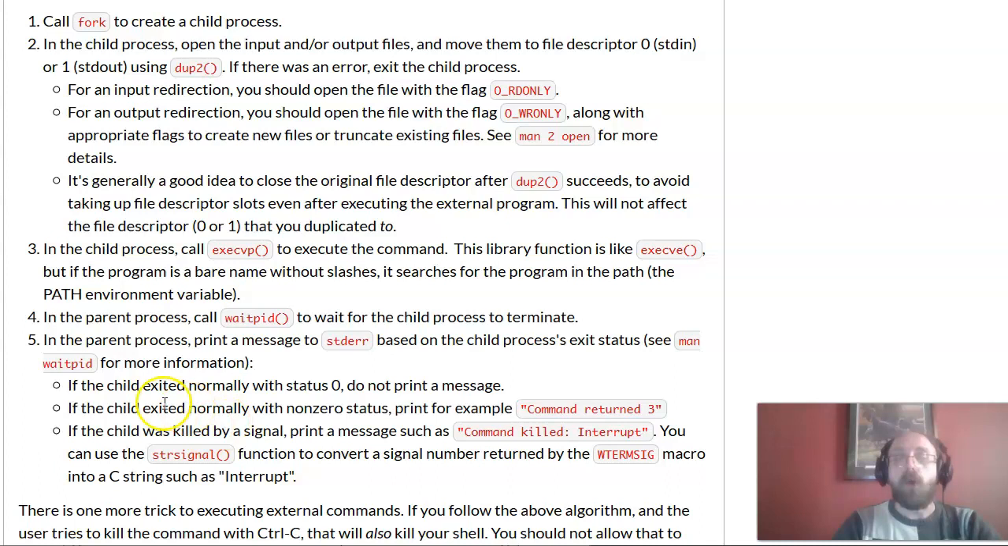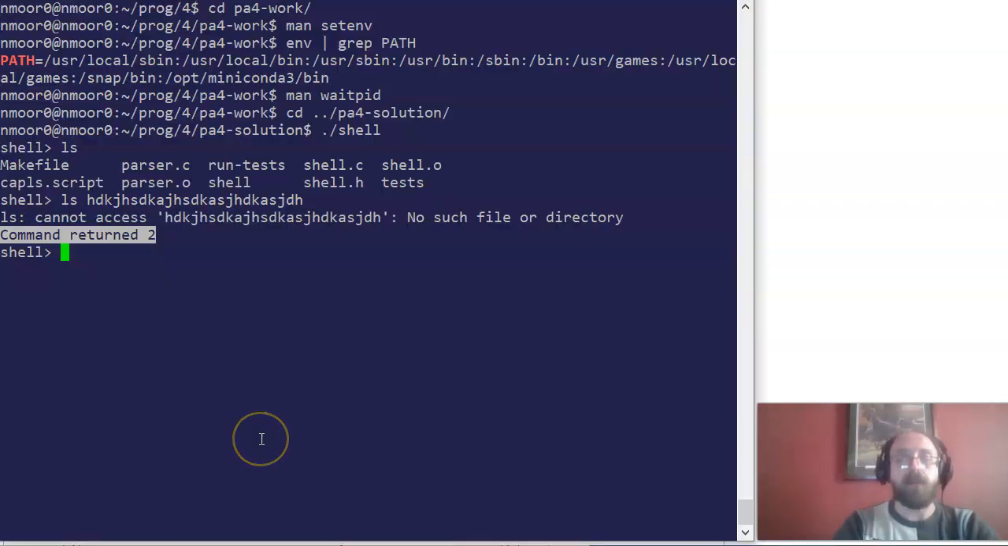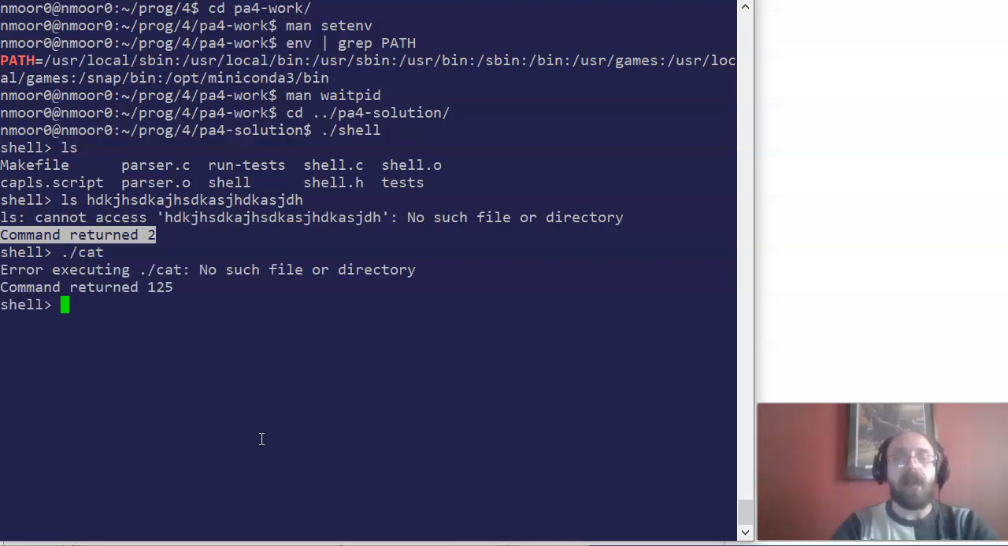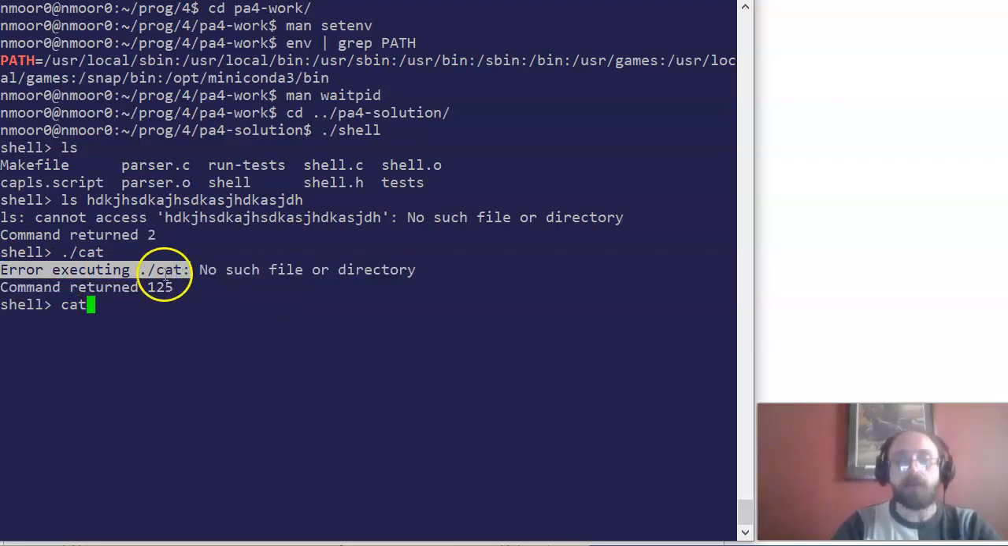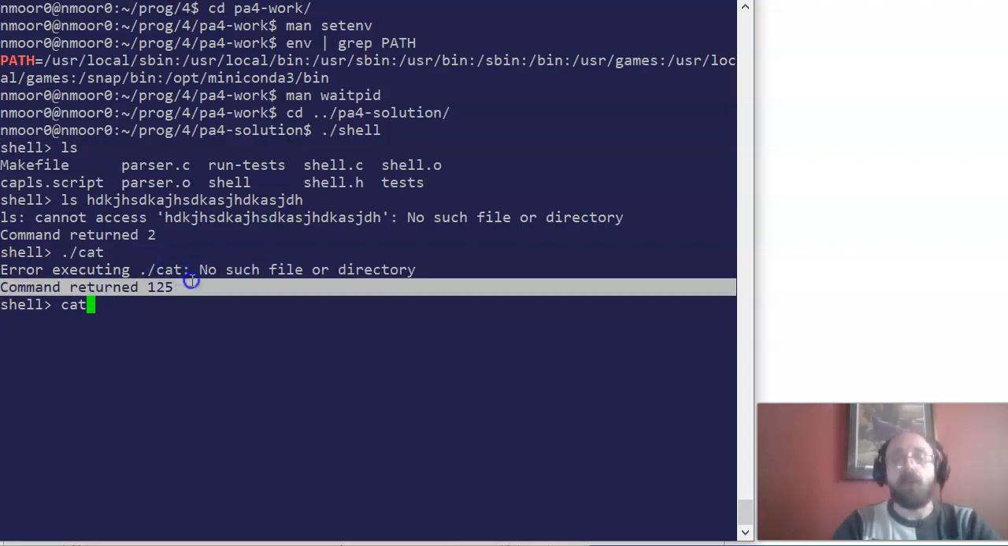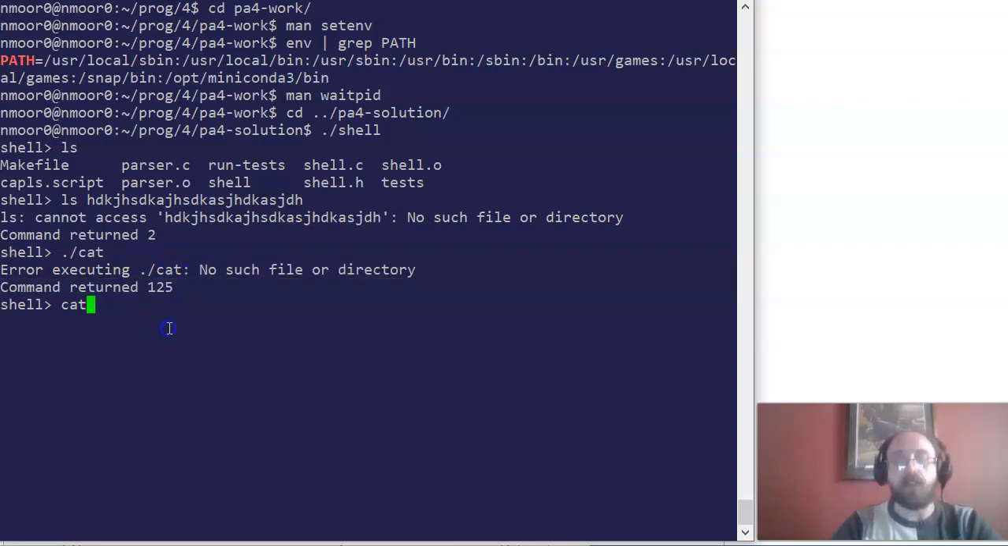If the child was killed by a signal rather than exiting normally, so let me run cat, ./cat. This is, by the way, another potential kind of error you should handle. I did exec in the child after I forked. Execvp failed because that program doesn't exist. The child exited, and the parent process reported the exit status of the child.